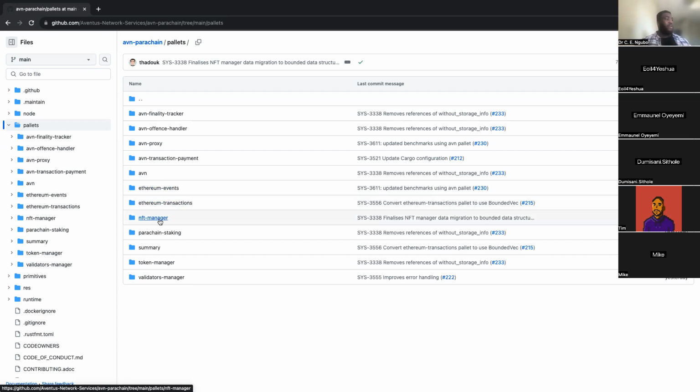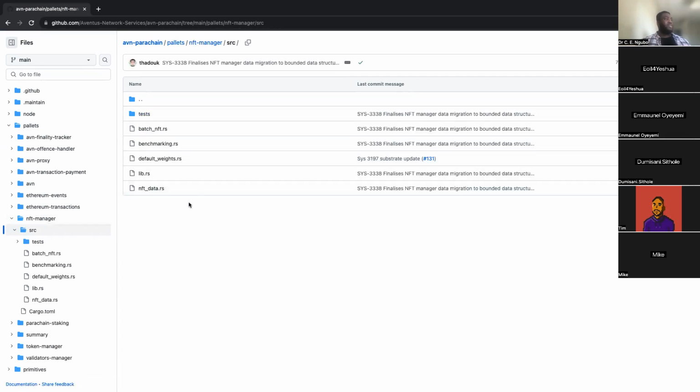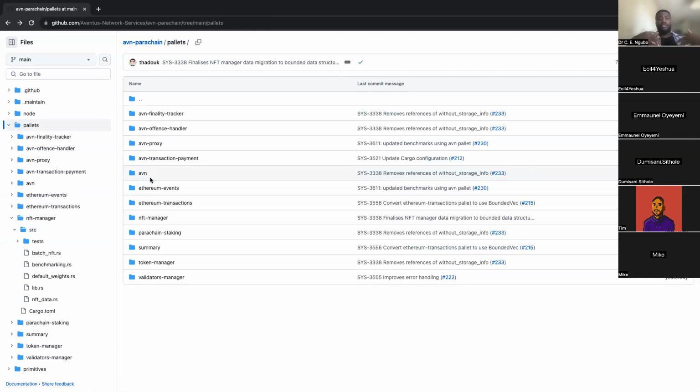For example, you've got the NFT manager. You click on that and you've got your source file there, which has tests. So you can run cargo test to see all the tests in there and see them run. You can tinker with the tests a bit to see how those run as well: what if this was the case, or what if that was not the case? You can play around with that. You've got the actual code there, so all of this is open for you to play around with.